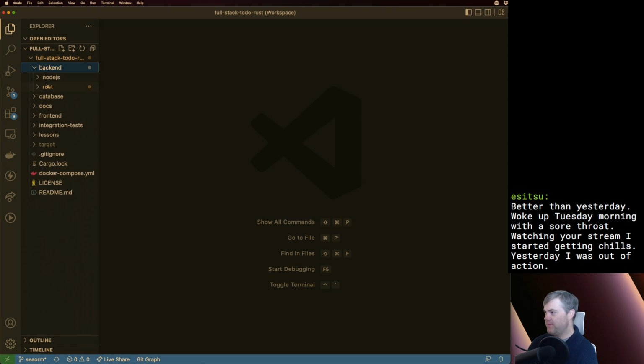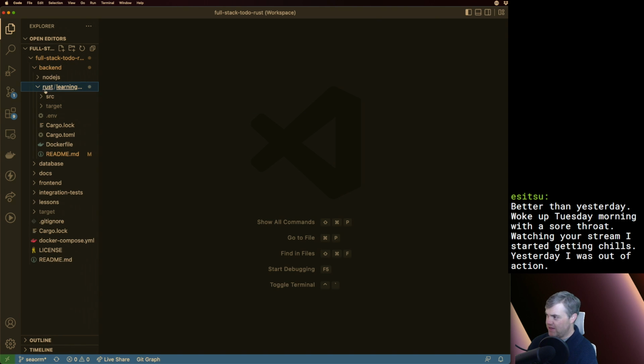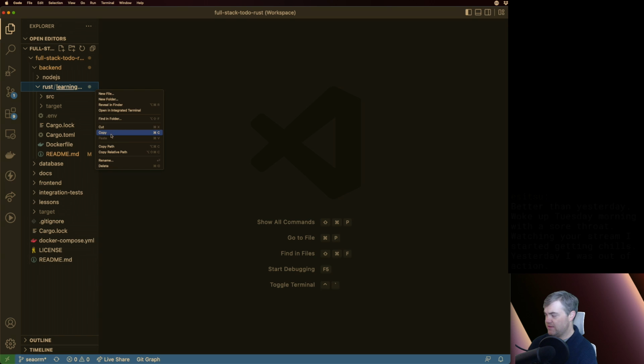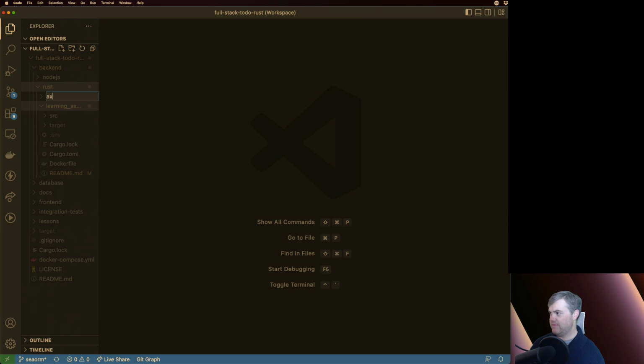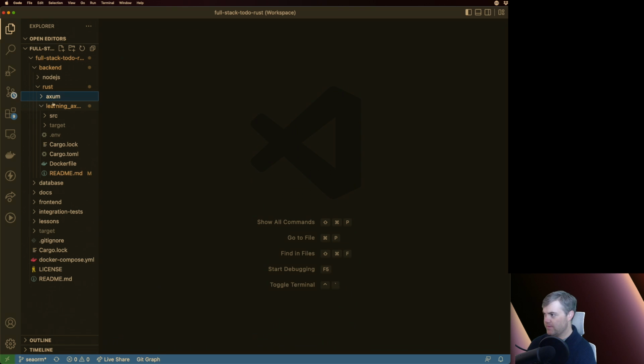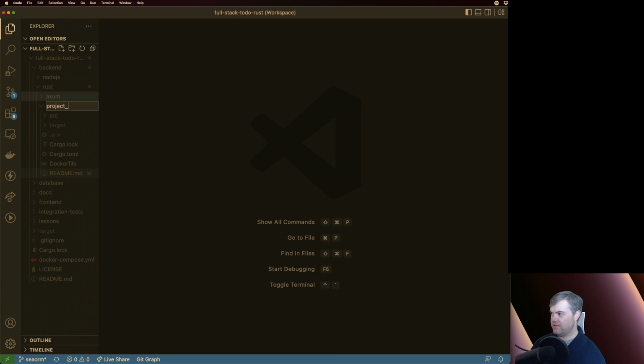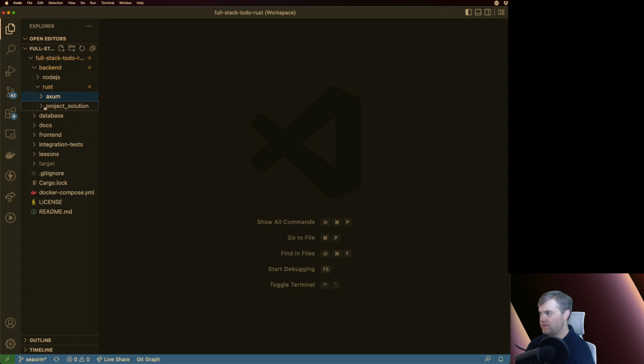Okay, so I have this under backend Rust. Okay, backend Rust learning. We have learning Axum. I'm thinking I want to change this to be maybe like solution for the project solution. Maybe okay, backend Rust. I want a new folder which we're going to have Axum. This can be like a project solution. You go in there.